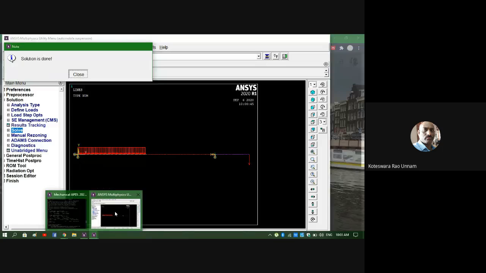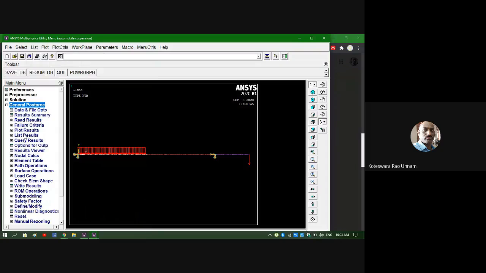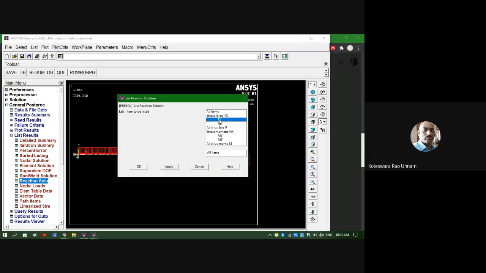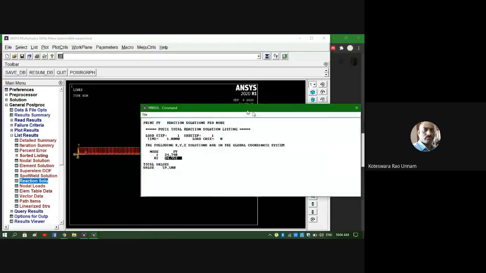First, if I want to see the reaction solution, for that I'll go for general post processor, list results. Then I'll see that here you can see reaction solution is there. So you can select all items, or I want only the reaction in the y direction. You can see that here your reaction forces are something like this: 24.748 at the left support and 34.752 at the right support.